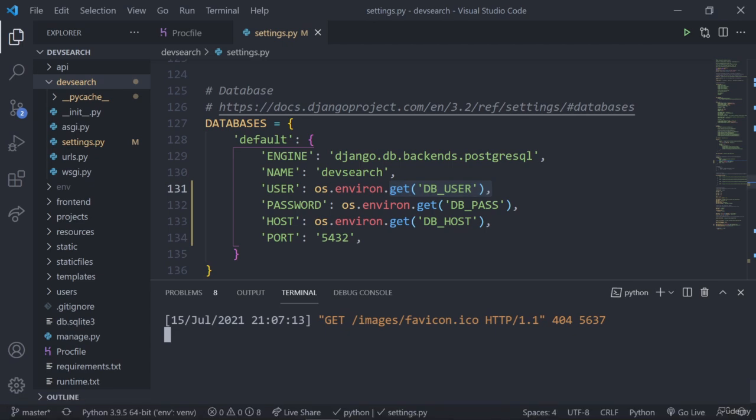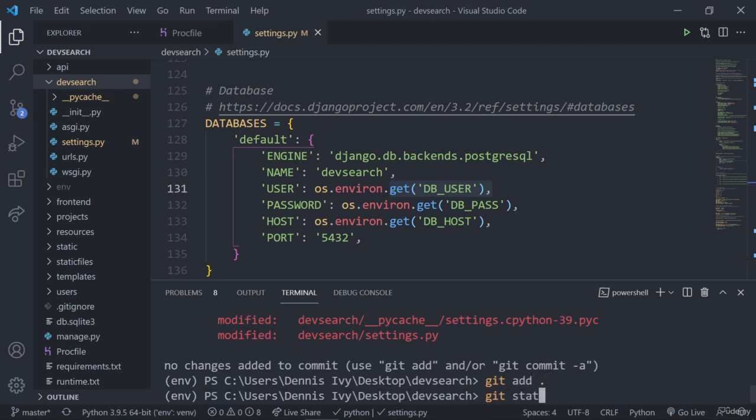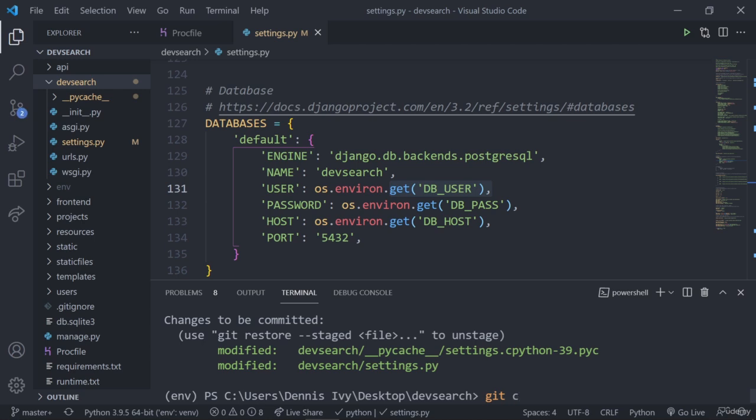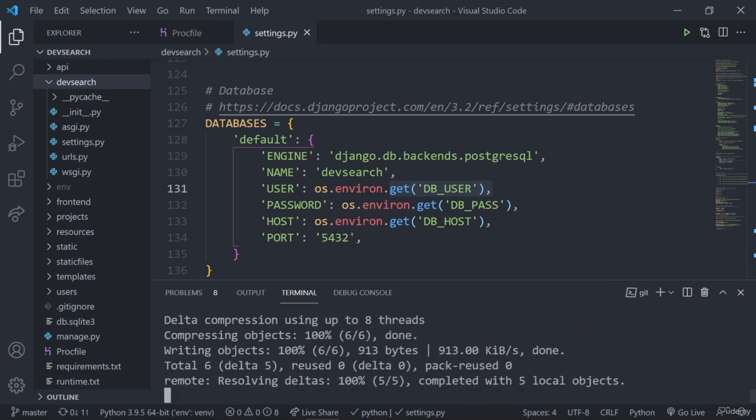So we'll go in here, we'll turn off our server now. At this point, this should be the last time we have to run this. So let's check the status. We updated settings.py. We'll add everything, check the status, git commit, and we'll just do -m, and we'll say setup env vars. And then git push -u origin master. So origin, like that, and then master. So whatever your main branch was called.